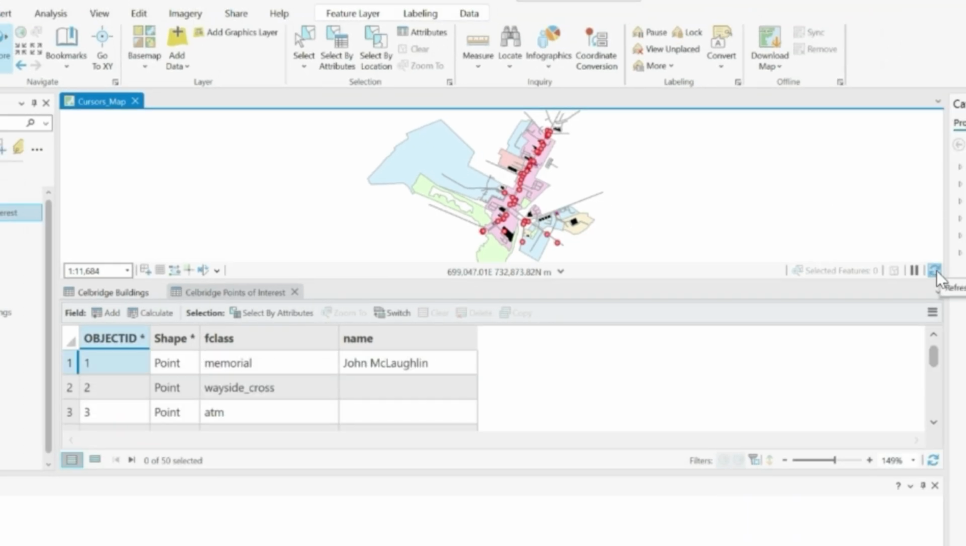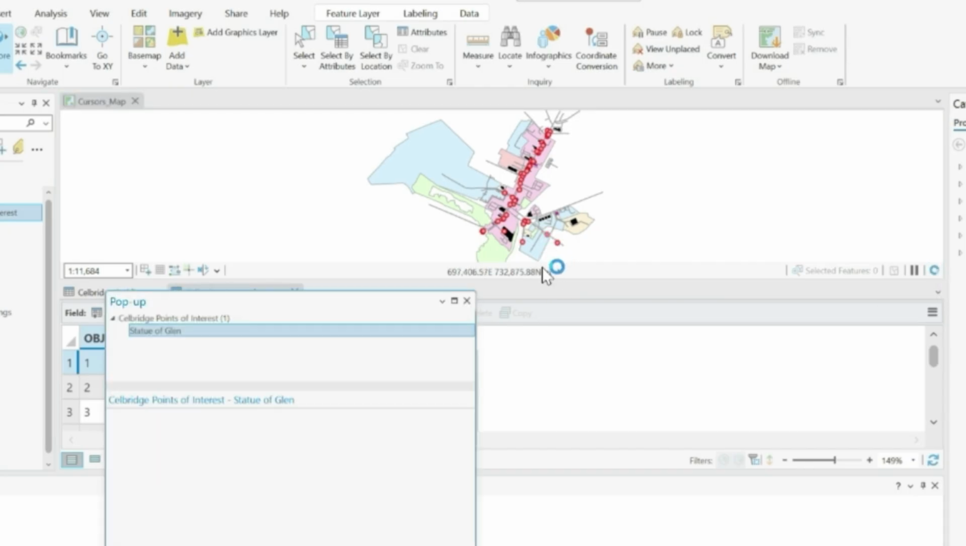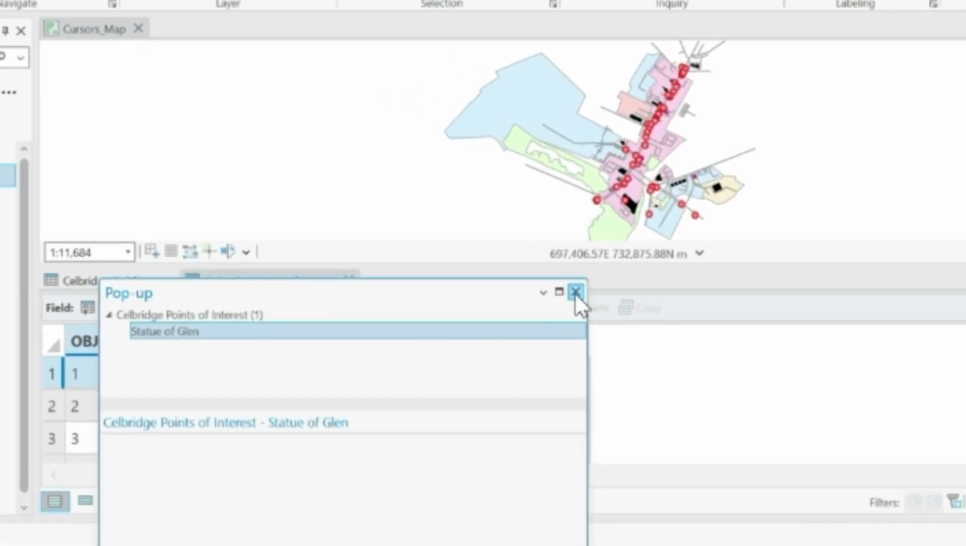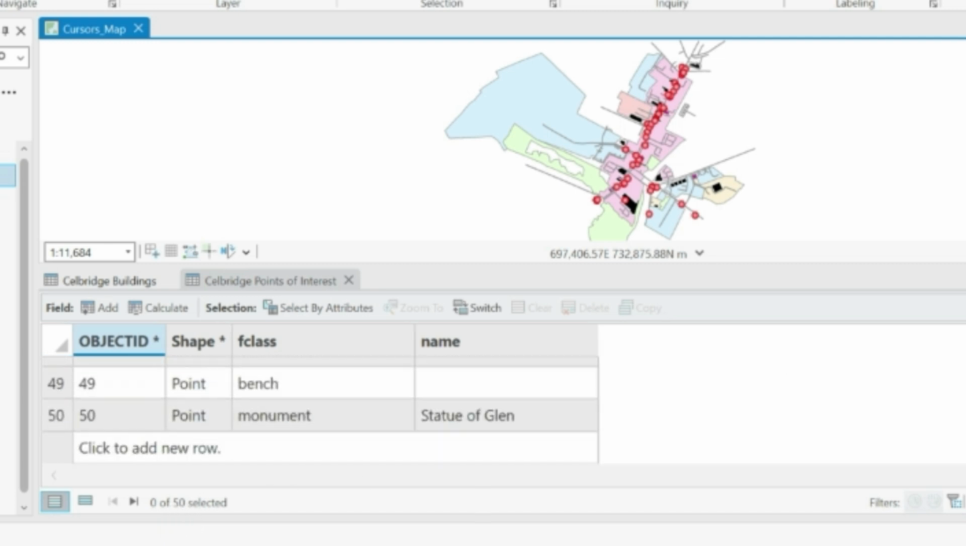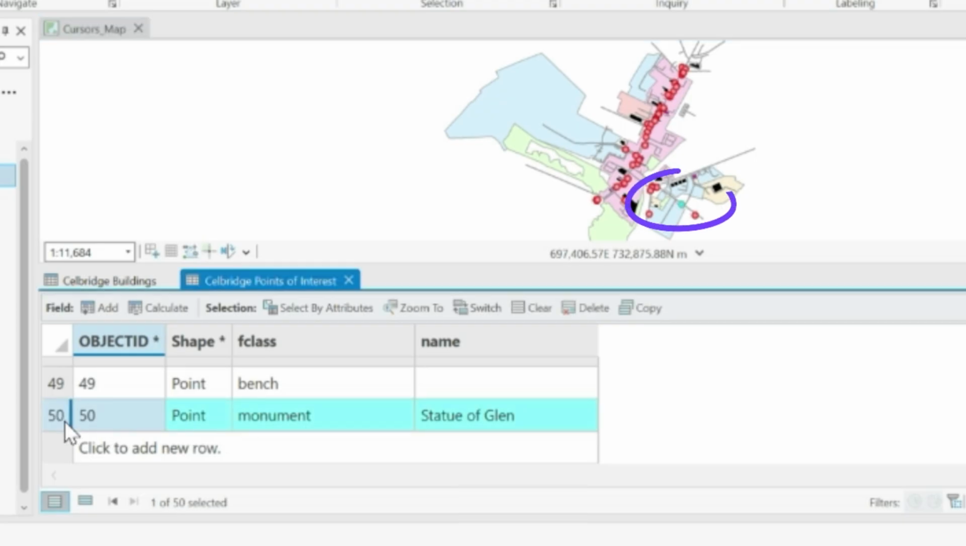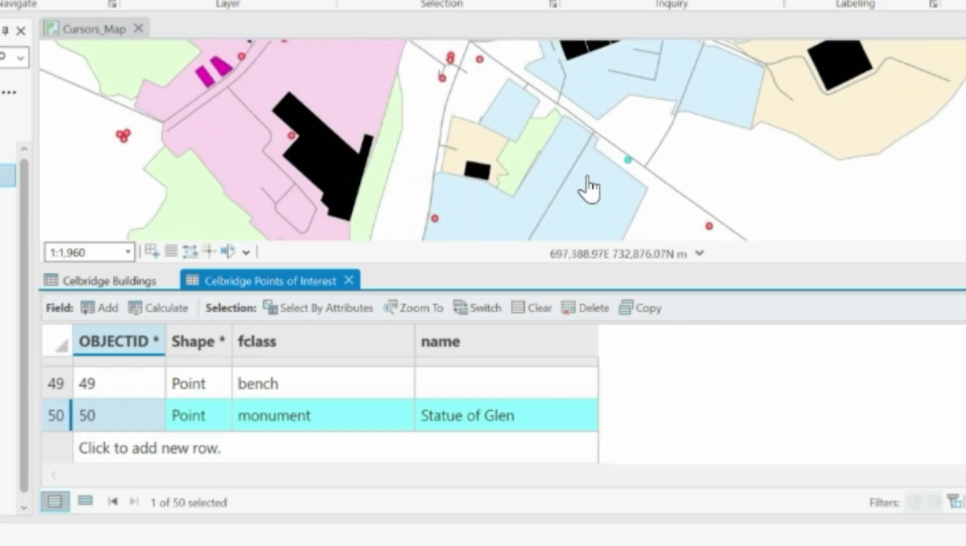Did anyone see where it went? I did. It was this one right here. If I click on it, you can see Statue of Glen. I'll close the pop-up. We can also see that the number of records has increased to 50. And if I scroll down the attribute table, we can see the new record added. And there it is highlighted in the map. I'll zoom in a little. I'll clear that selection.